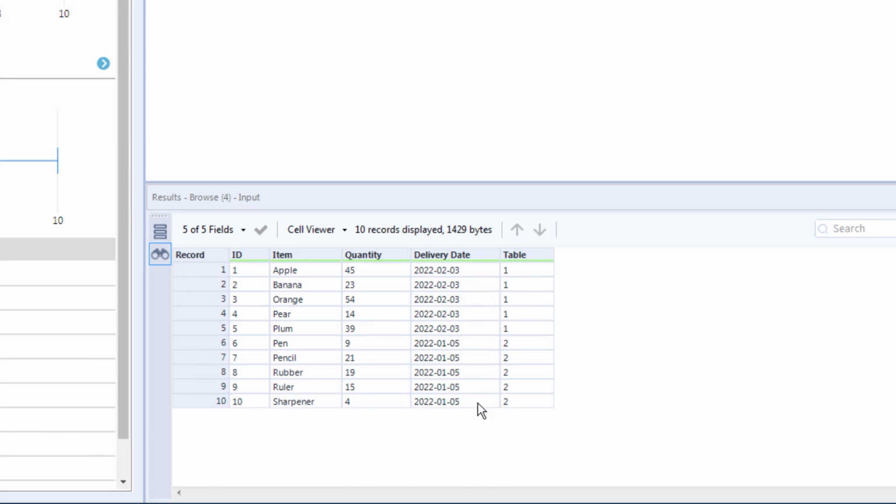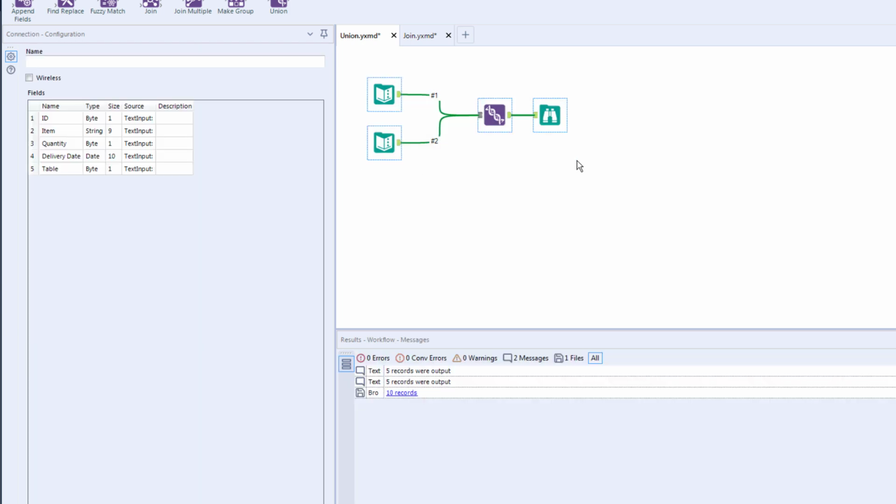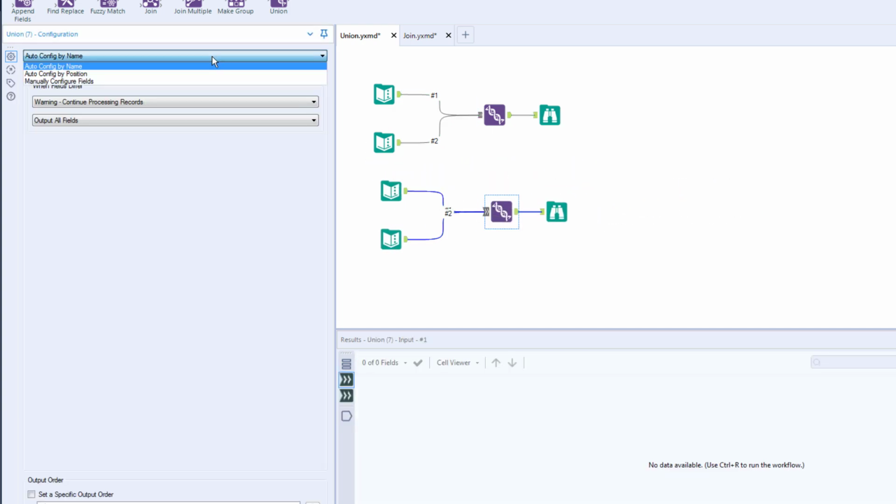Let's now take a look at the union option, auto-config by position. For this example, I will simply copy and paste the first workflow, and then change the option accordingly. As the name suggests, this option will take the order of columns in table 1 and align them with the order of columns from table 2. Now, seeing as we have different column orders, let's observe what happens.